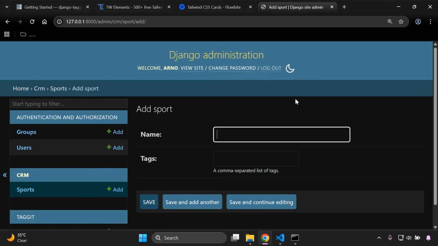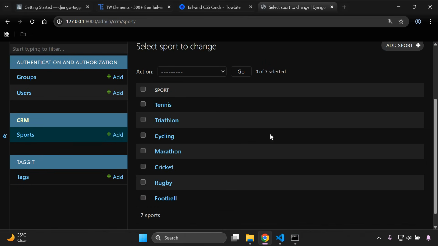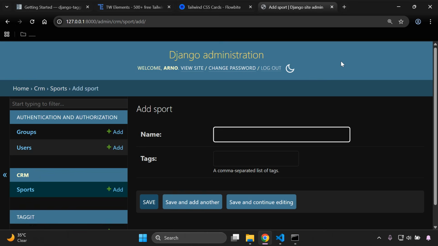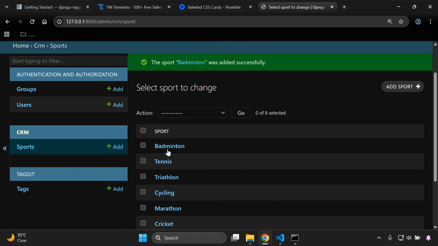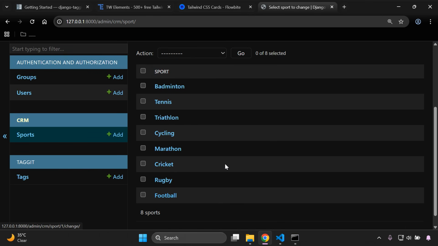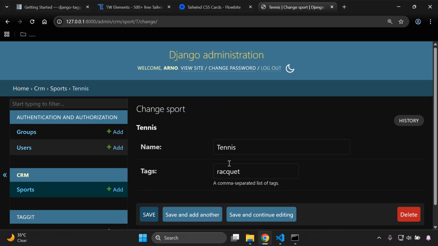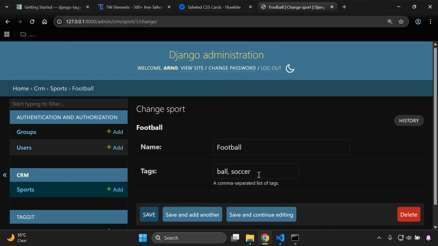Okay, let's add in tennis. That will be racket, so racket sports. And add another one. Let's add in badminton. That will be also under racket. So we got 1, 2, 3, 4, 5, 6, 7, 8. Okay, we've got 8 objects, so that's quite enough. So as you can see, for each of them, we have at least one tag. The only one that has more is football here, and that's just going to be for demonstration purposes.